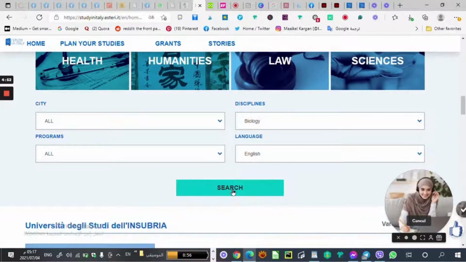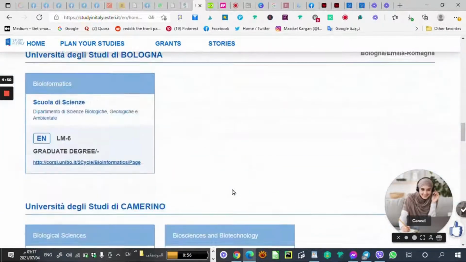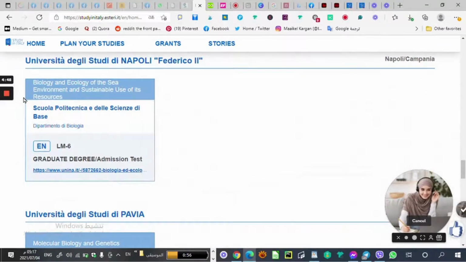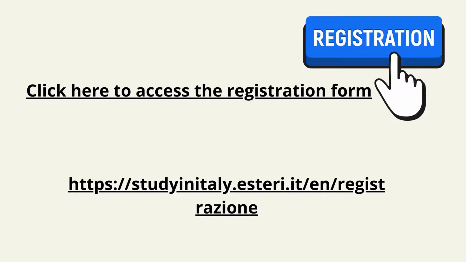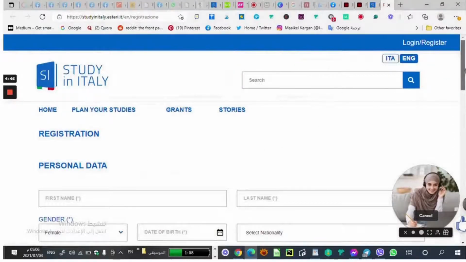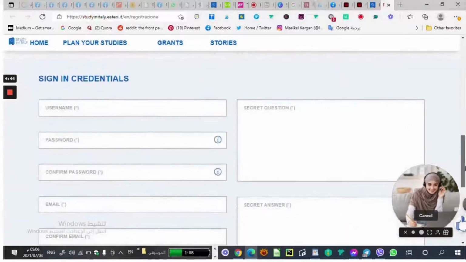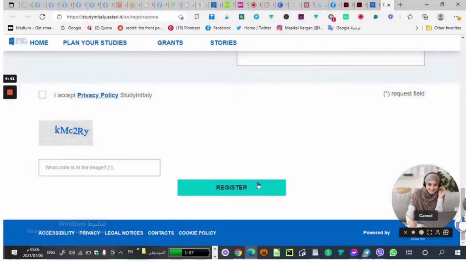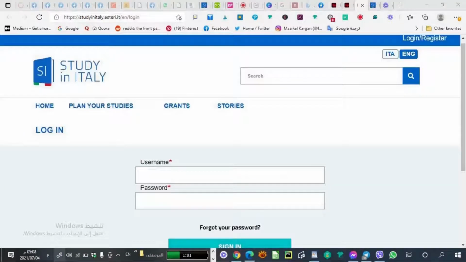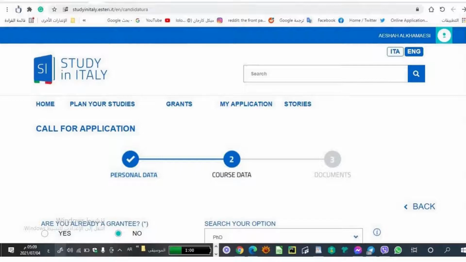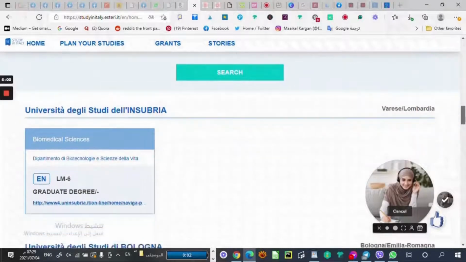Click on the link to go to the application. On the first page you enter your personal data, then log in with your username and password, and finally fill out the second and third pages of the application, which pertain to your choice of universities, and attach the required papers.